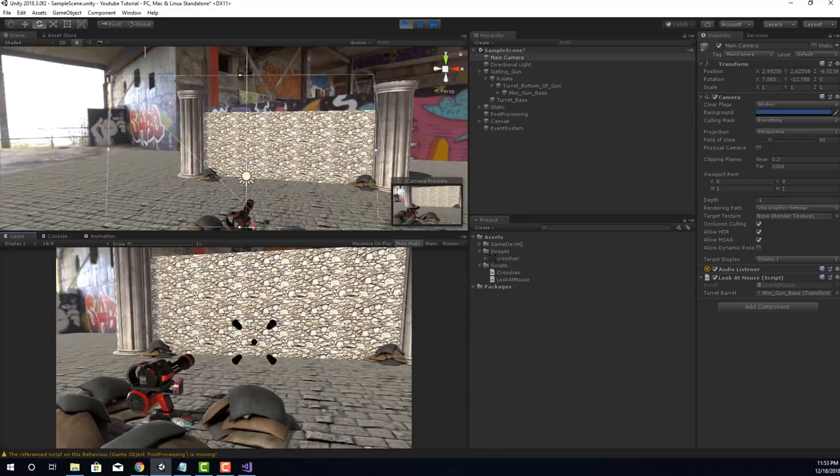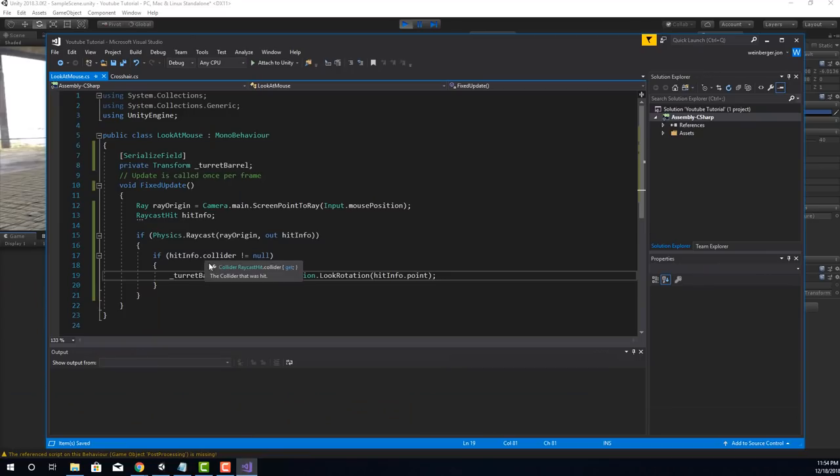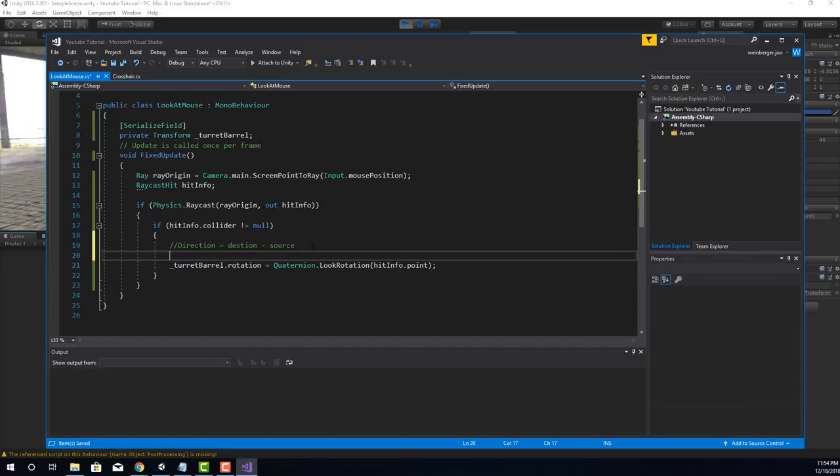And the reason for this is because we're actually not calculating properly the forward direction to face. And that comes down to a simple bit of mathematics. How do we calculate direction? Well, the formula for calculating direction is direction, which is a vector, equals the destination minus the source. The destination is our hitInfo.point, and the source is our turret. So the way we can do this here is we can create a variable to calculate the direction. So Vector3 direction equals the destination, which is our RaycastHit hitInfo. So we're going to say hitInfo.point minus the source, which is the turret barrel. So here I'm going to say minus the turretBarrel.position.